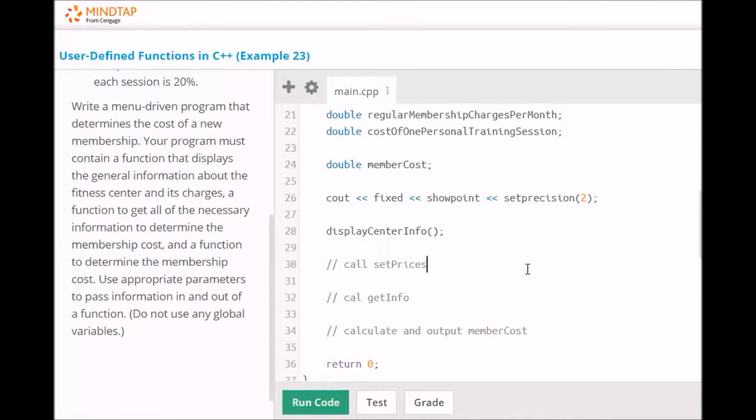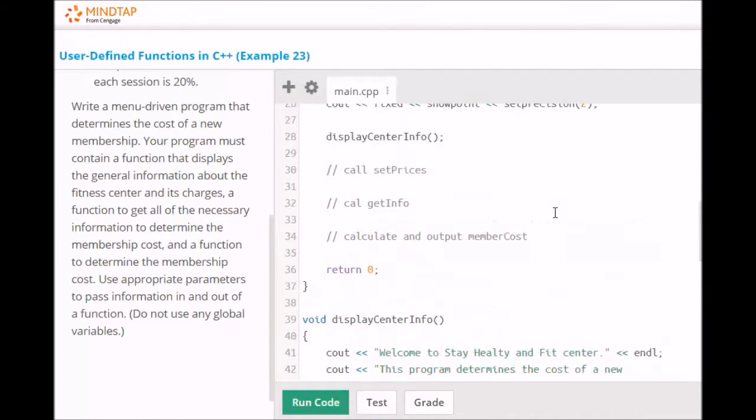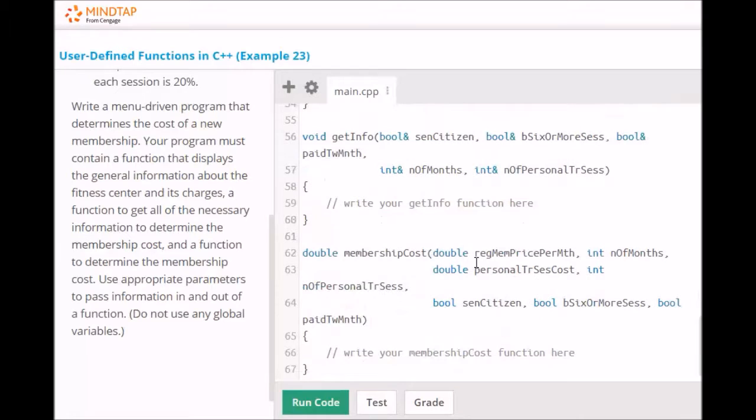So now they want you to call your set prices. Set your prices, your regular membership charges per month. You're going to call your program you're running down here. So here you're going to call your set prices, call your get info. Those are the two things you're writing down below. Get information and membership cost function here.